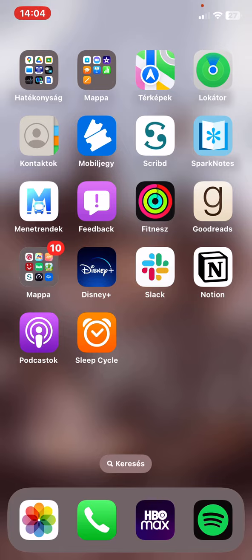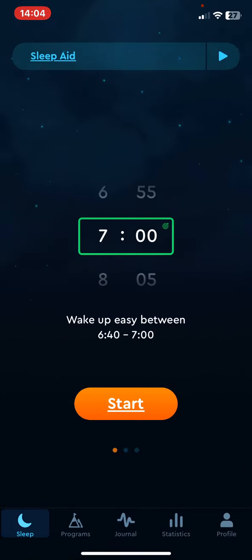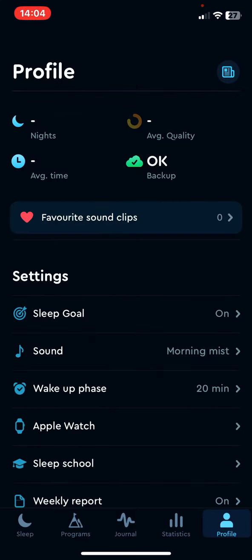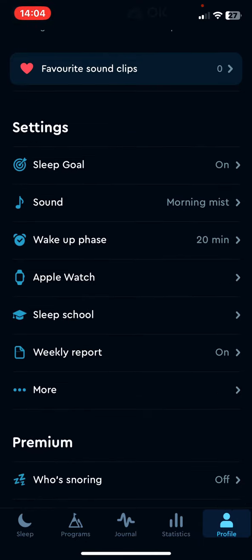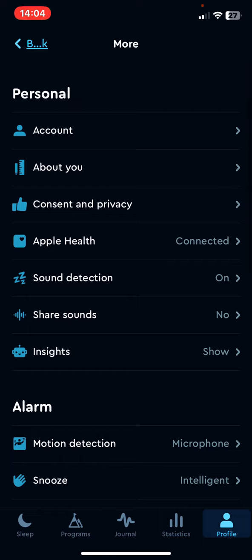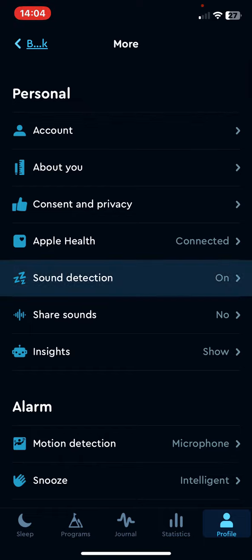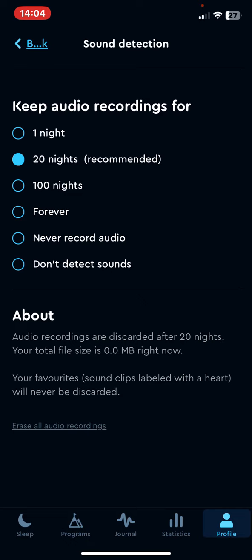First of all, open the application on your phone and then click on the profile button at the bottom of the page on the right. And then at the settings section, click on the more button. And then at the personal section, click on the sound detection button.